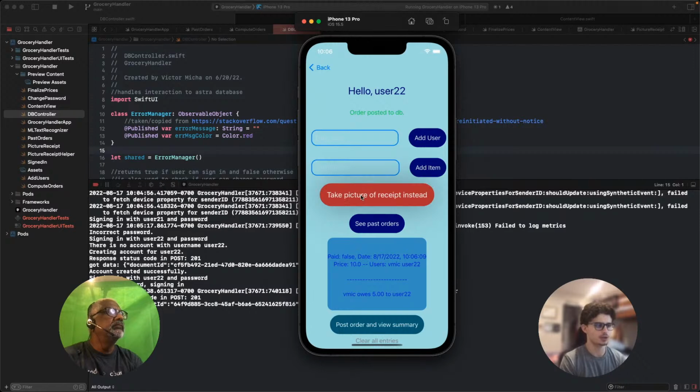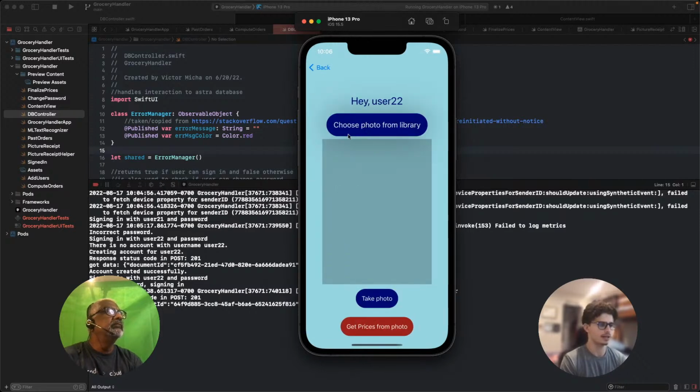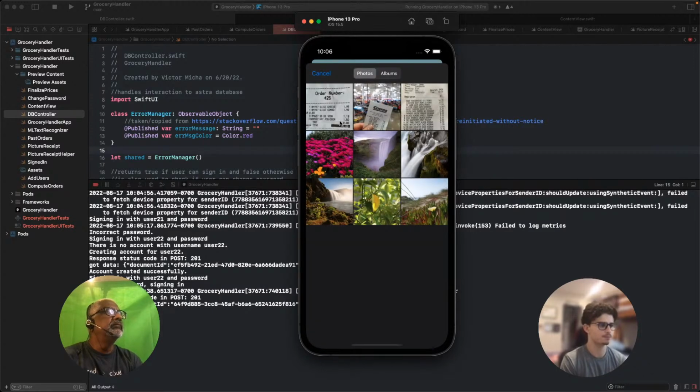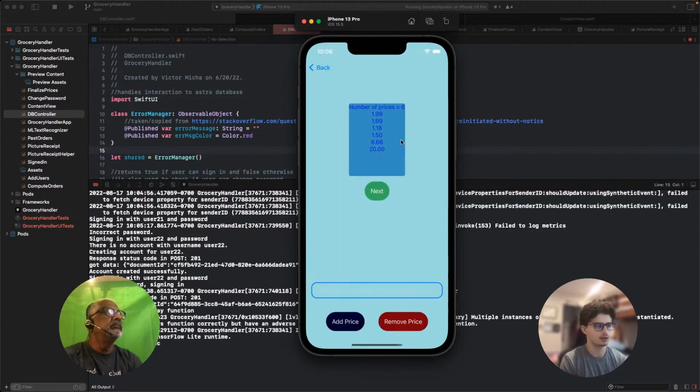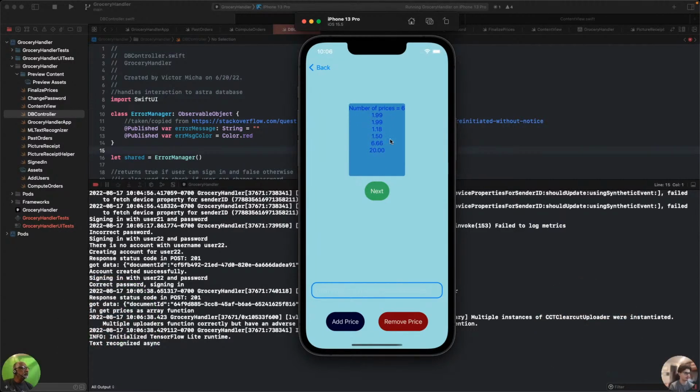So what if now I want to take a picture of the receipts? I can choose a photo from the library. Right, this is just some arbitrary receipts. I get the prices from the photo. This is where an ML API call is performed. So let's say that the ML didn't work perfectly. I want to remove the price 20. I want to remove the price 6.66. Now I want to remove the price 1.99. So I remove them. Then I hit next.